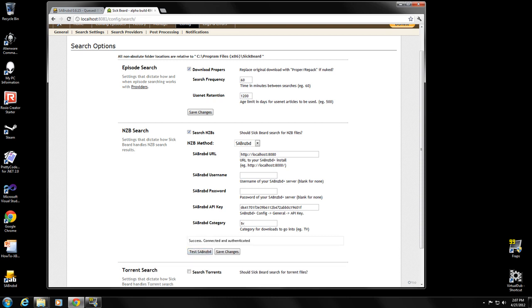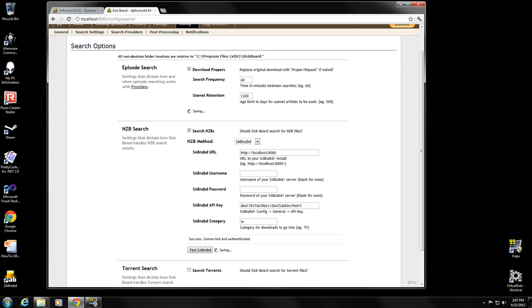So let's go ahead and test that and make sure it works. And it says success, connected and authenticated. That's exactly what we want. And we're going to save changes.